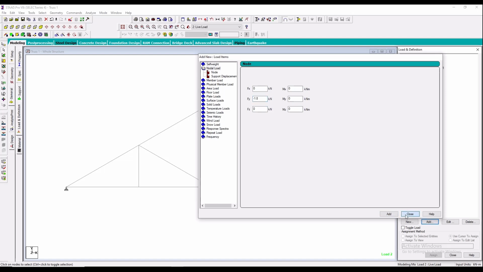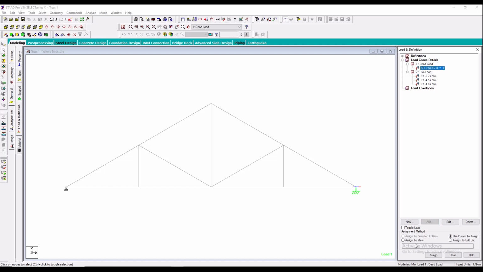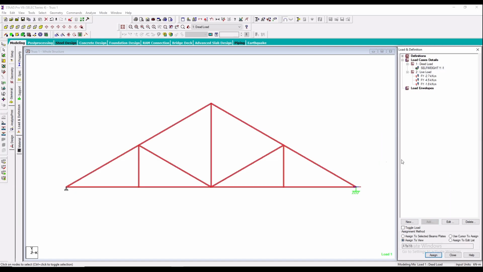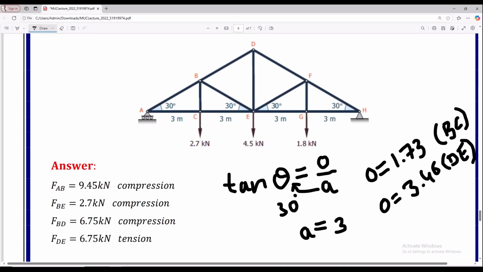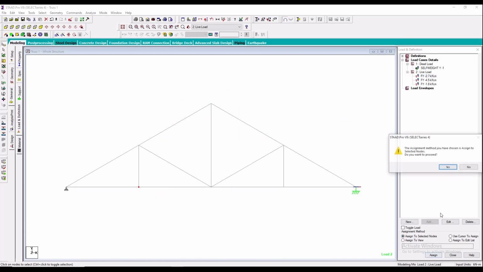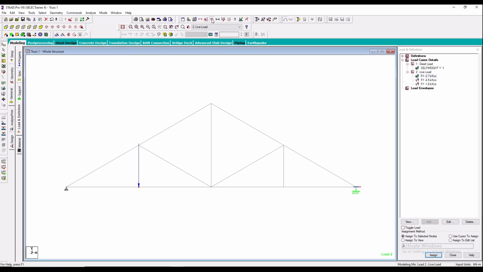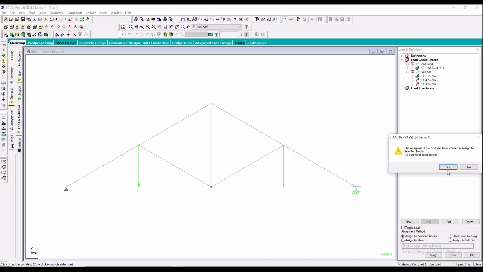So now I am adding this one. Add this and close. This self weight will be there for the whole structure. I assign it to the view. To assign these loads, I have to take this node cursor to select the nodes. So I will select this node and I will select the load. This load is acting on this node as per the problem statement. I am going to assign it to that. Again, this load is acting on this node. This is assigned. And this load is acting on this node and this is assigned to that.